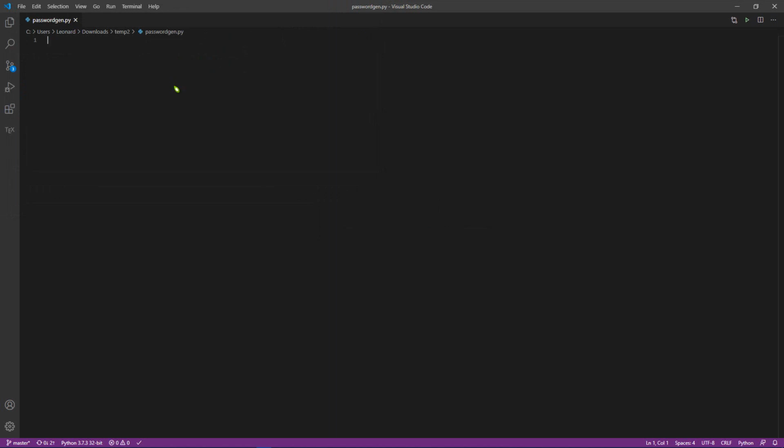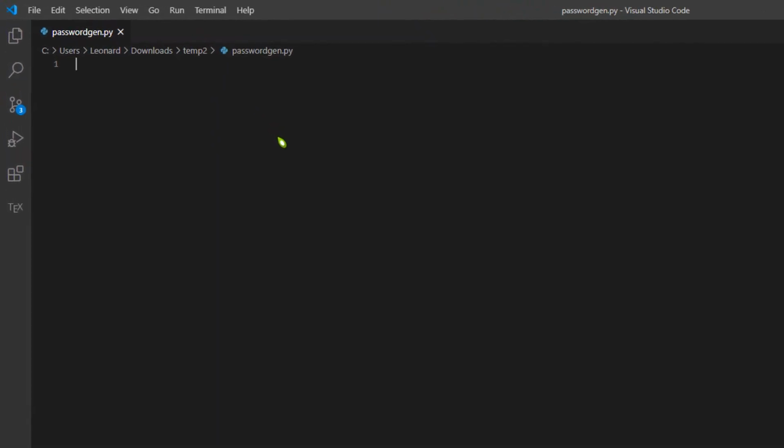For creating this password generator, there are pretty much only two libraries that you need. The first one is the random library, and the second one is the string library. The random library is going to be used in order to randomly pick out characters out of the alphabet, and the string library is going to be used in order to build our alphabet.